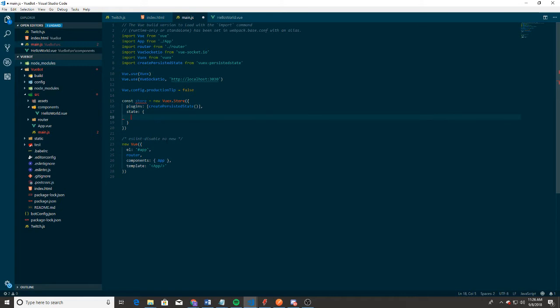And what we have to do is add state. Basically, the state is the information we want to store, and these are the things we're going to manipulate whenever we store information. This is going to stay persisted through reload.